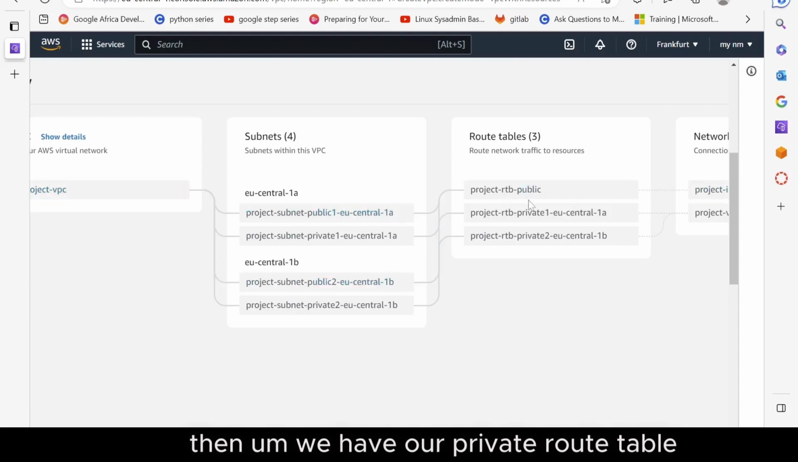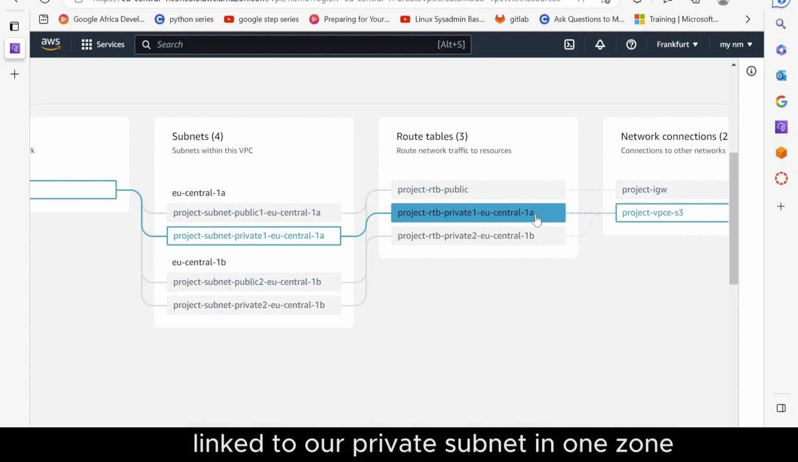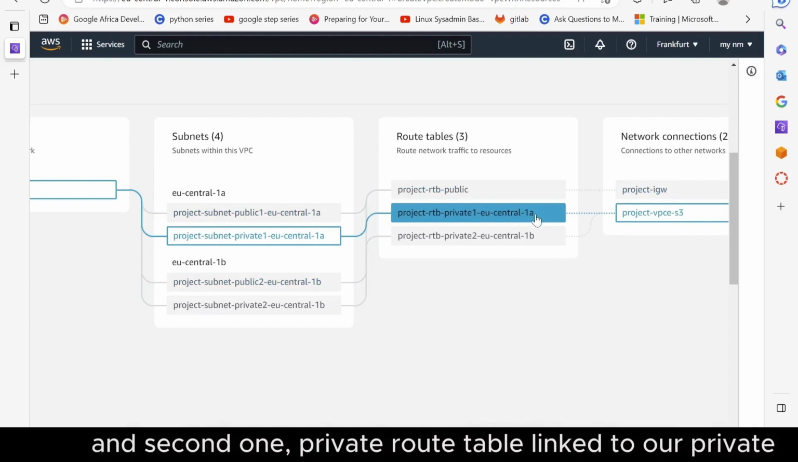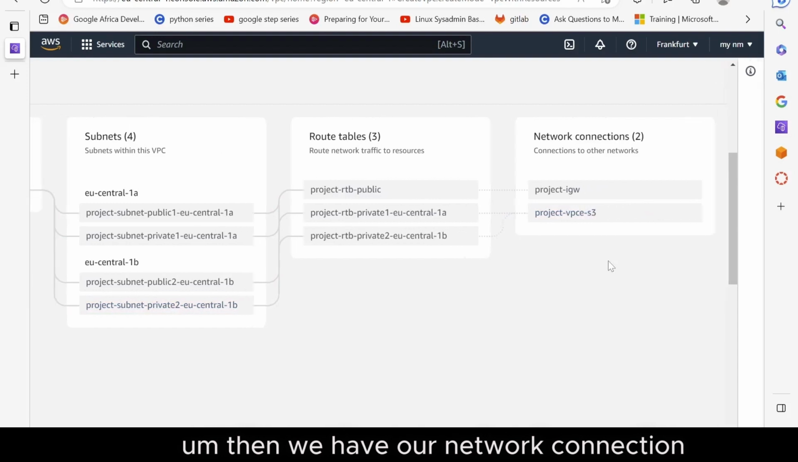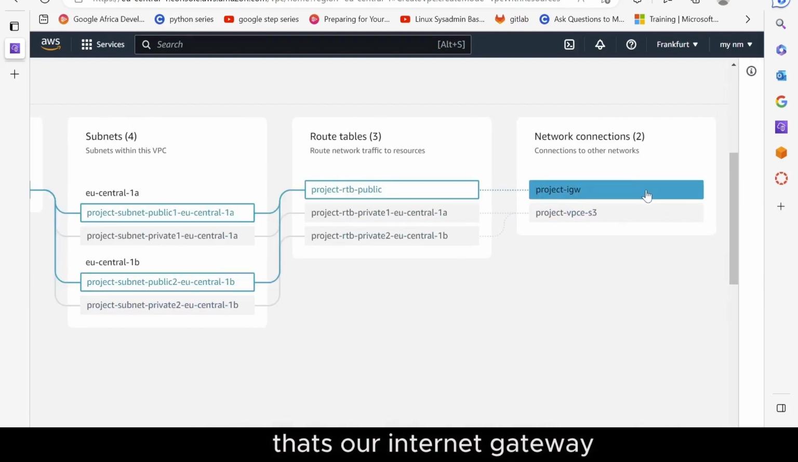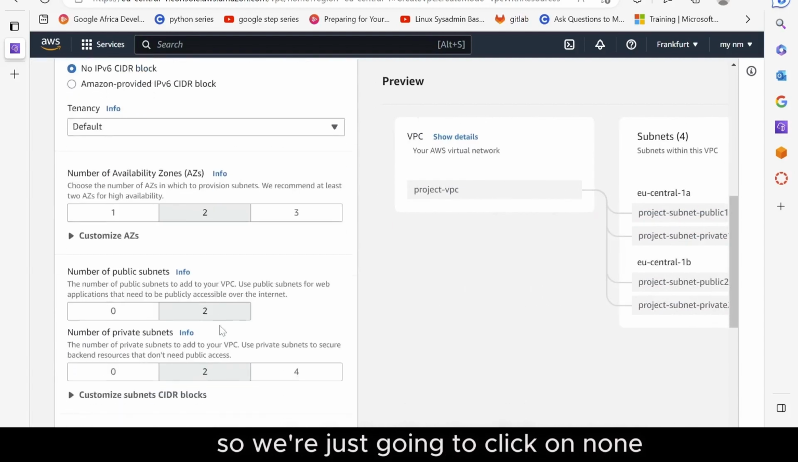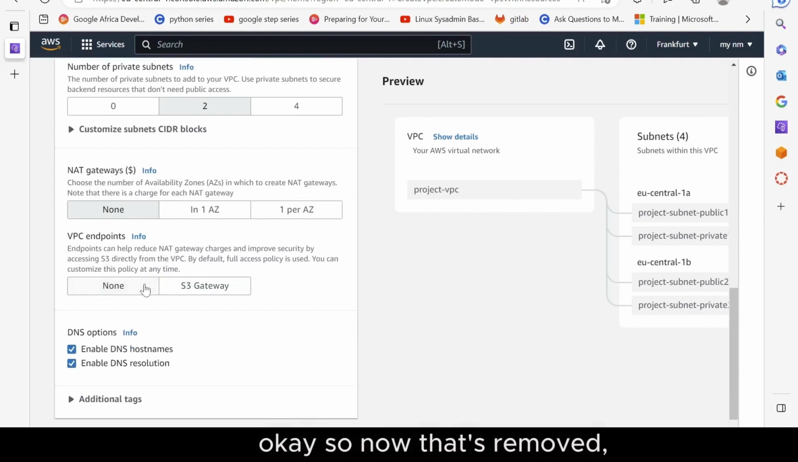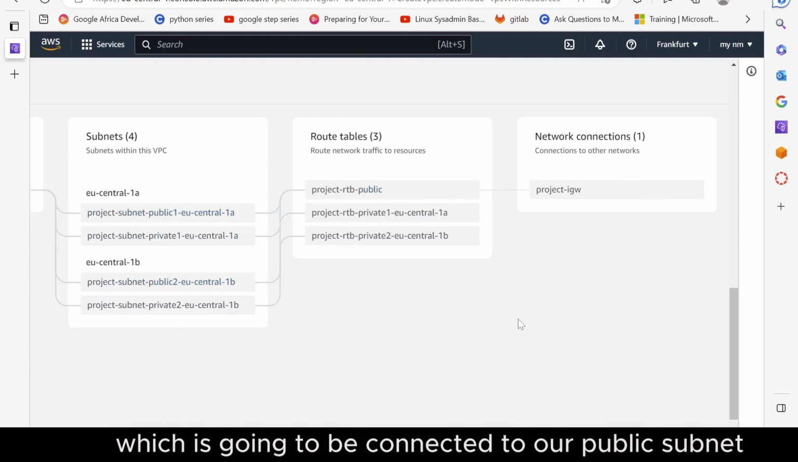Then we have our private route table linked to our private subnet in one zone, and the second private route table linked to our private subnet in another zone, so that you can control it easily. Then we have our network connection, that's our internet gateway and our endpoint. But I'm not speaking about endpoint, so we're just going to click on none and remove that right there. Okay, so now that's removed. So this is our internet gateway, which is going to be connected to our public subnets.